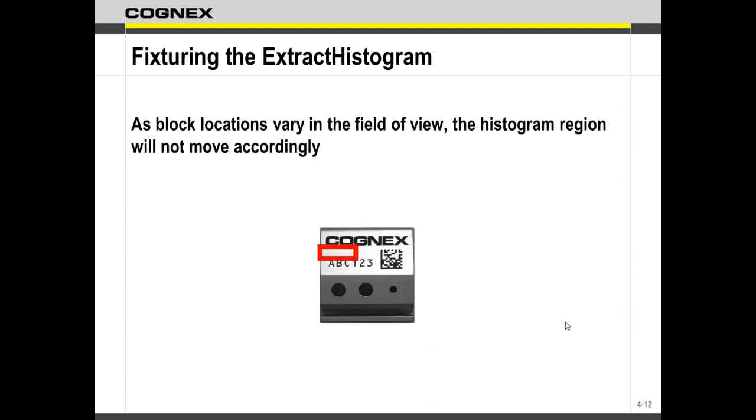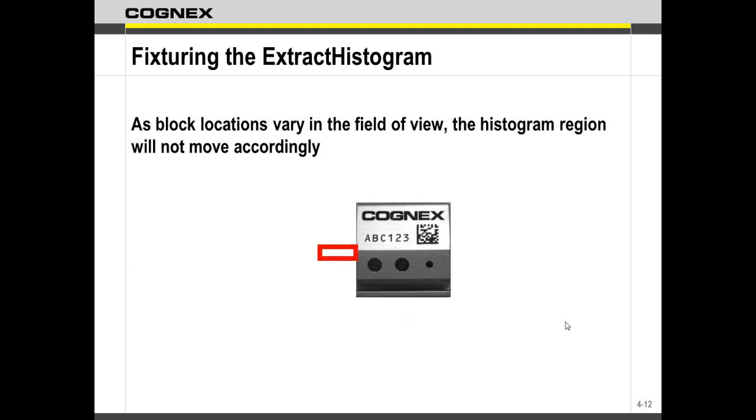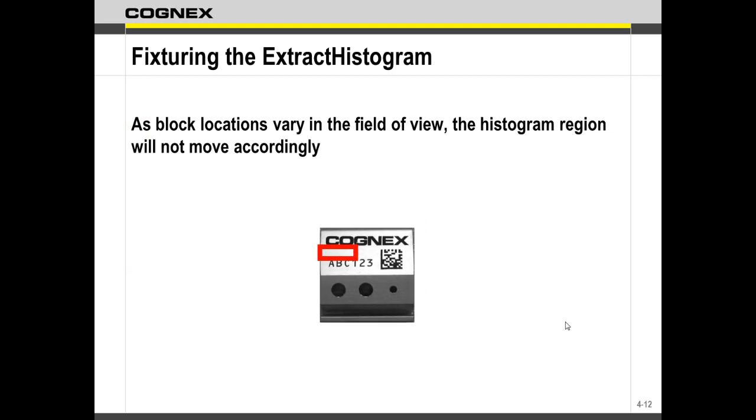So right now, if I were to put my little histogram tool on it to look for that gouge and all of a sudden move things around, uh-oh, what happened? It didn't move. I created a static region. So as I move my tool, the region doesn't move. It's always looking at that point. So what I want to do is create a dynamic region.